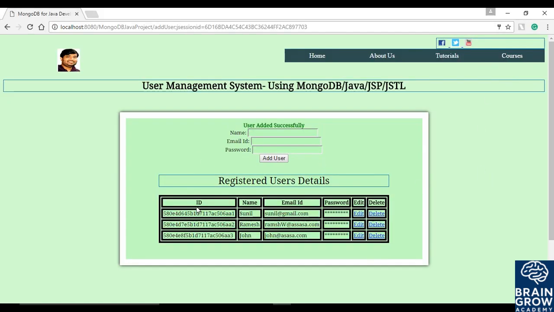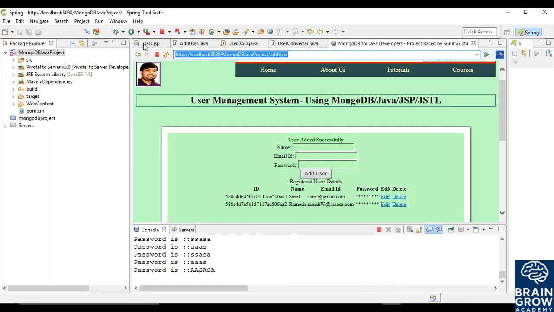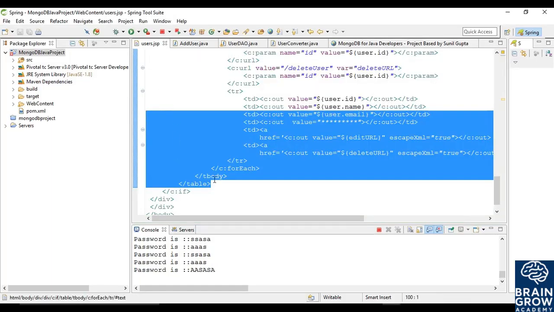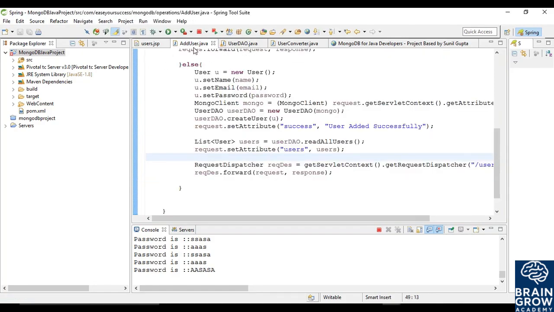See here, now it is showing the registered users and giving all the details: ID, name, email, password. And here we are seeing the links for editing and deleting, which we are going to do in the next lecture. So let me explain what else we need to do. We have seen what we have done in users.jsp.